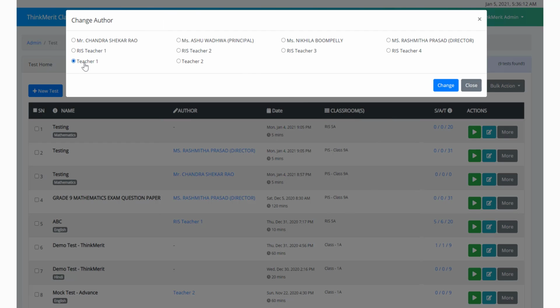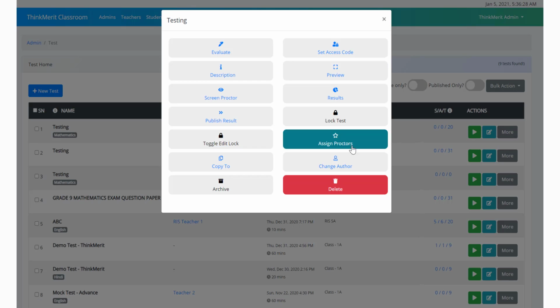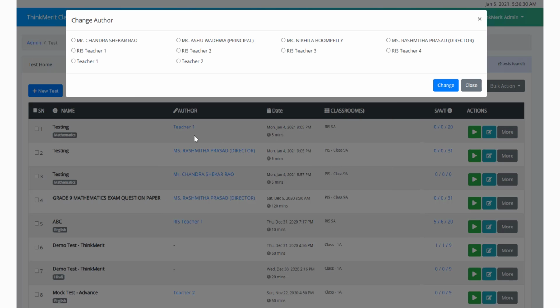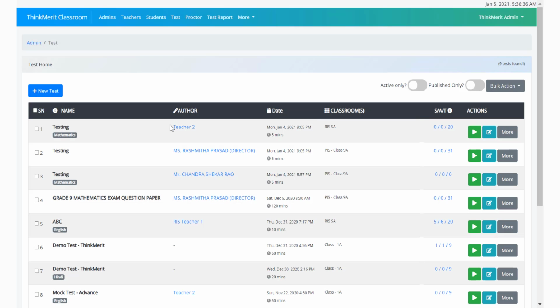First, the biology teacher will add the biology question, then she will change author, suppose to the chemistry teacher. Teacher 1 is the chemistry teacher. Now this paper will start reflecting in the chemistry teacher account. Once the chemistry teacher does the paper and she transfers the paper to the physics teacher, now this paper will reflect in the physics teacher account and be removed from the chemistry teacher account.